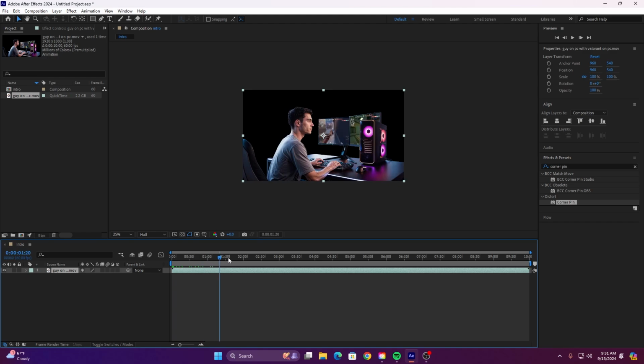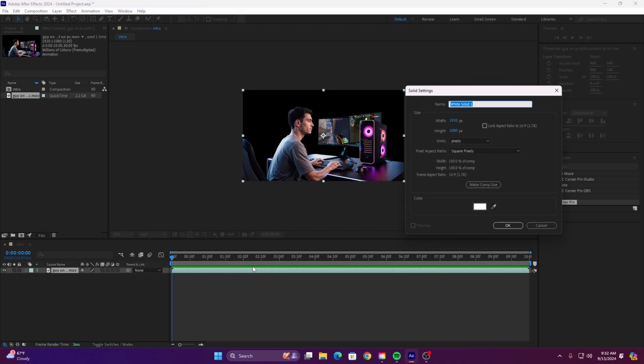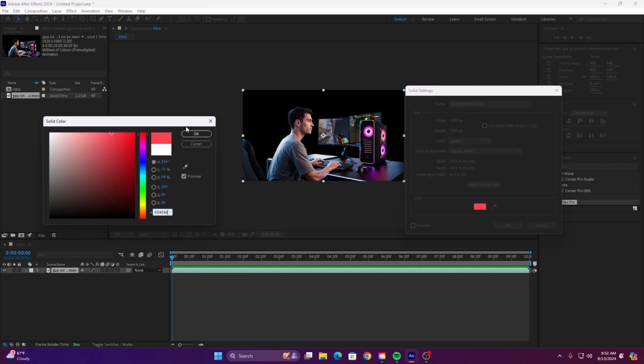Now that our monitor replacement is looking good, let's step it up a notch and add some animation to the background. First, we're going to create a new solid layer. Right-click in your timeline, go to New and select Solid. Pick any color you like. We'll be hiding it behind the effect anyway.